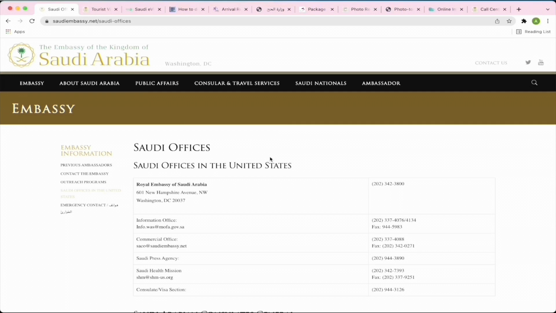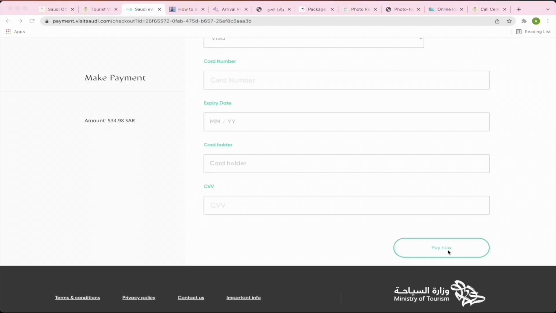Before you contact them, make sure you read through the site. Most of the time, you'll find the information quicker than waiting online. Once you apply for your visa, your transaction is successful. You'll get an email within the hour if it gets approved.